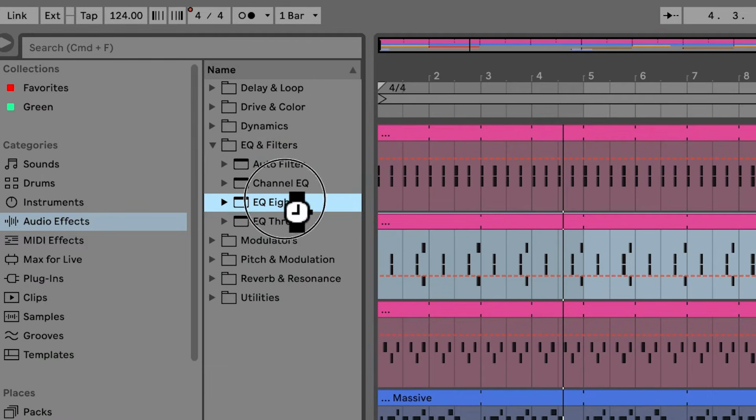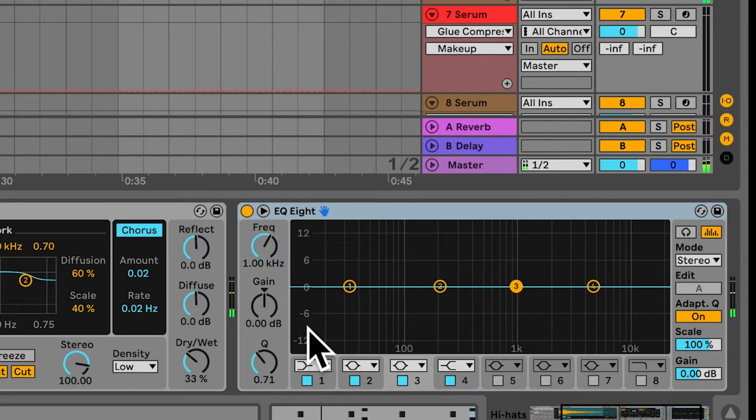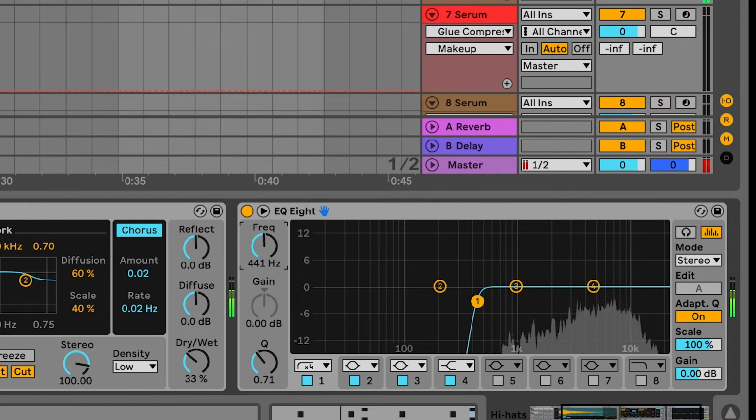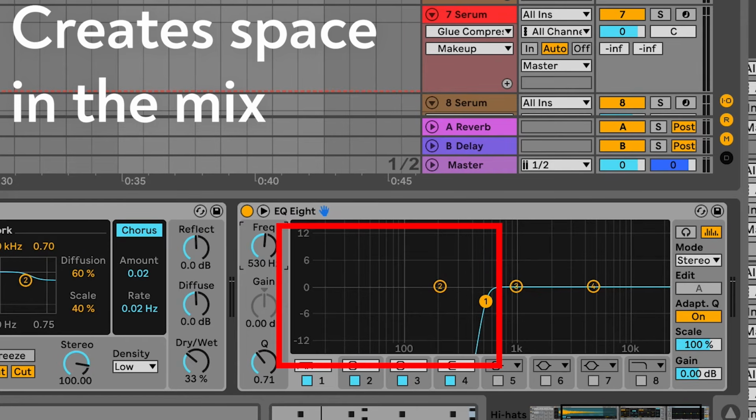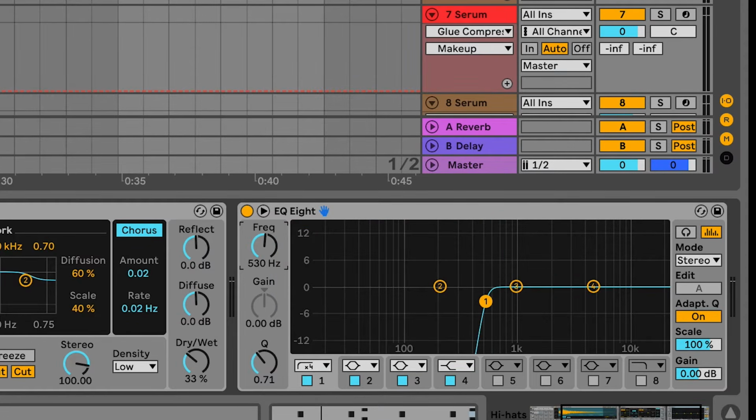Next we're going to add the EQ8 effect. From the first drop down, choose this option and increase the frequency. What we're doing is cutting the low end out, reserving that space for the bass line and the kick drum. The clap, snare and hi-hats are fairly high pitched when compared to the kick drum. Cutting out the low end creates space for the bass and the kick, making them seem more powerful.